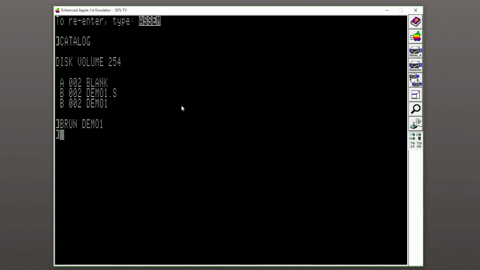Beep. There you are. There's your first ever 6502 Apple assembler program.